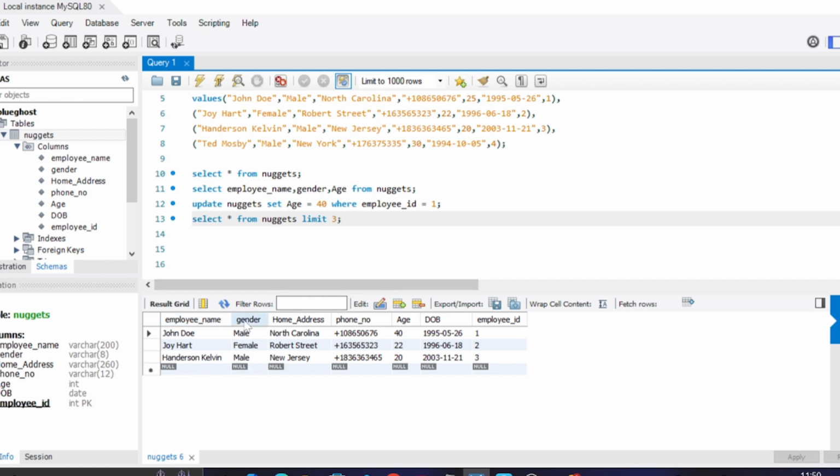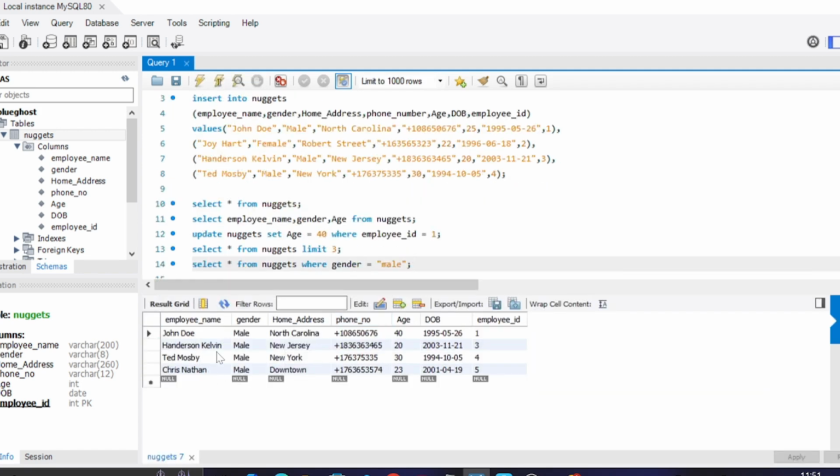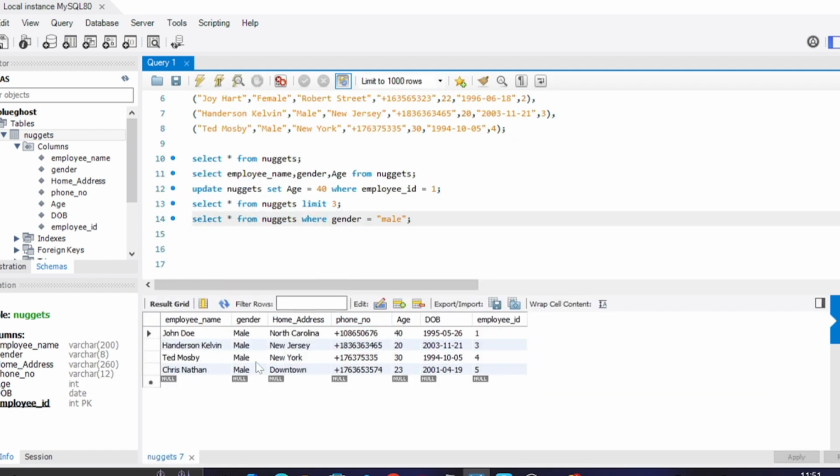Let's say I want to basically specify only male, right? Only male. Watch what happens. I will come here and say select. Can you see everything I'm doing? All from nuggets where gender is equals to, inside you add what? Male. Watch what happens. We add this, we run it. Watch. Can you see we only have what? The male popping up. Can you see the beautiful things that we can basically do with the data, right?